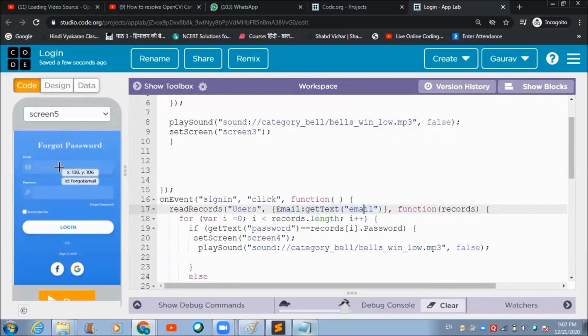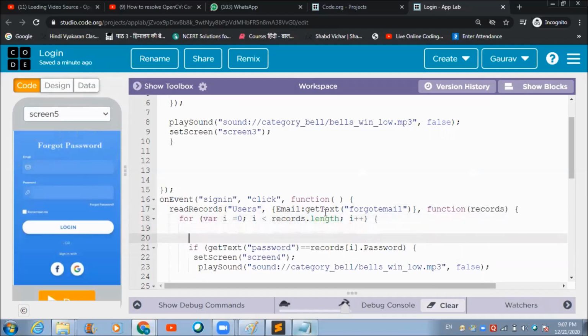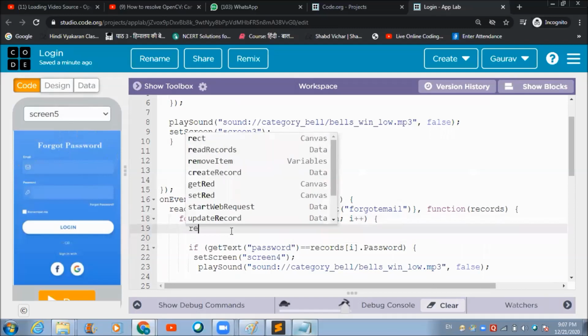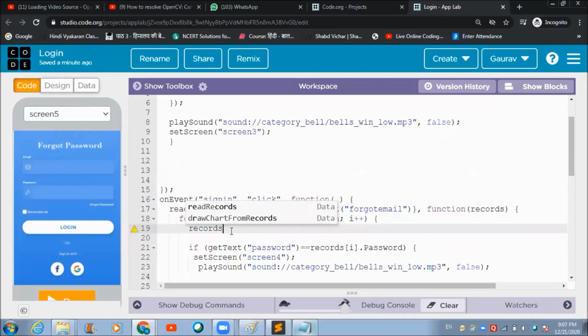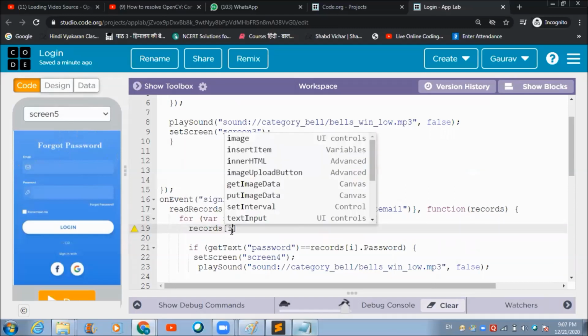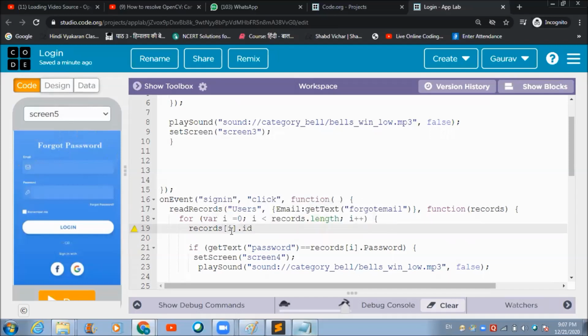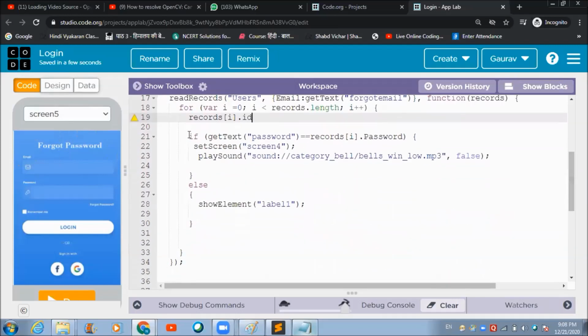Now, what is the ID of this component? It is forgot email. I need to write down here forgot email. Now it is fine. So what is going to give you the ID now? This thing is going to give you the ID: records dot ID. So this is going to give you the required ID.